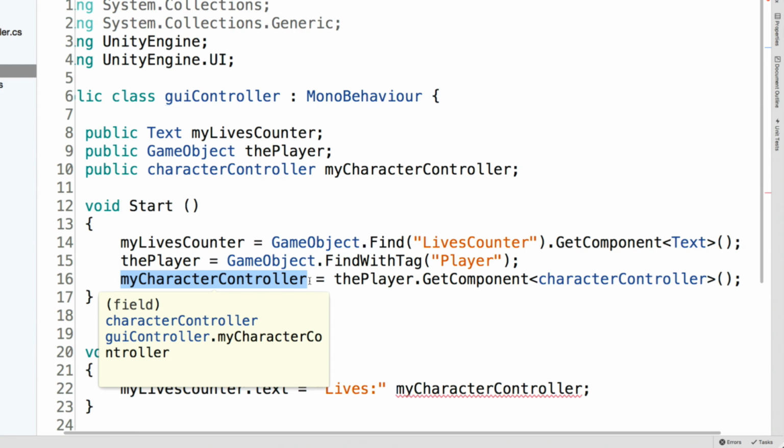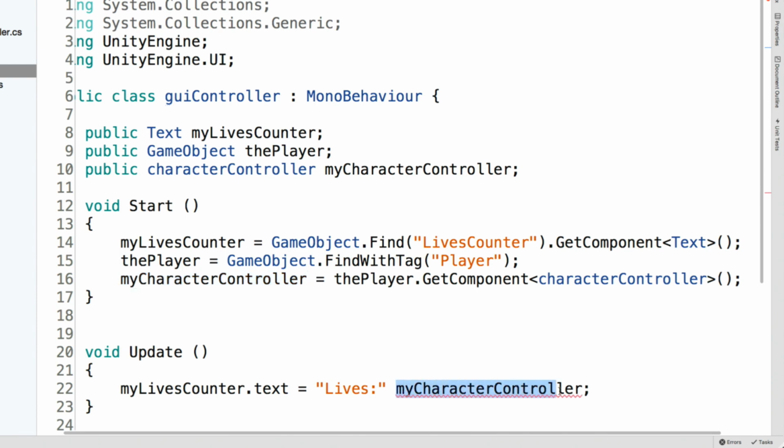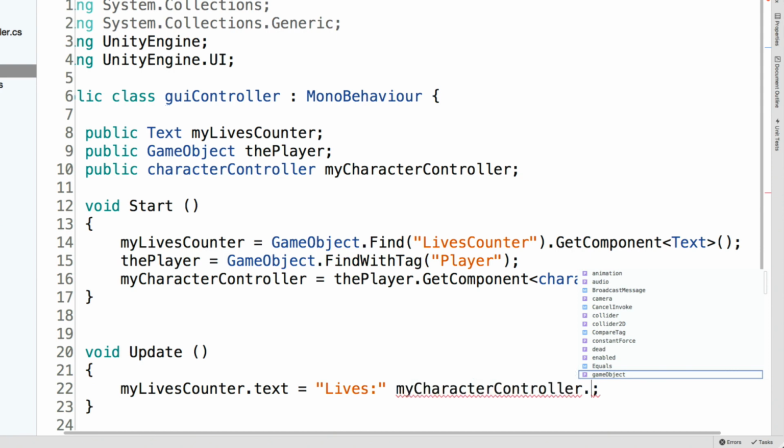We've already got the component, right? The lives is actually a variable inside of the script, so we don't need to get the component. The component's actually the script, which we've already gotten in line 16. So now what we need to do, we get the script, which is called my character controller dot lives.